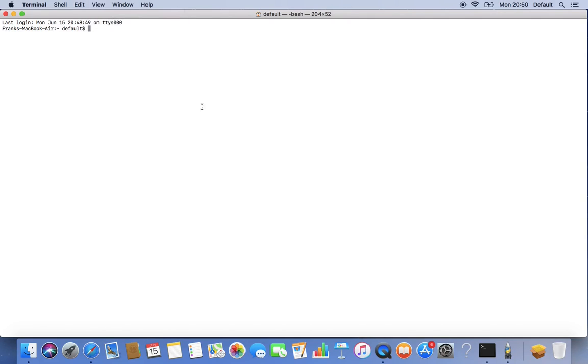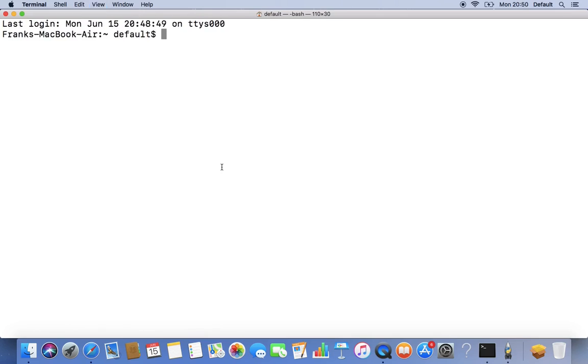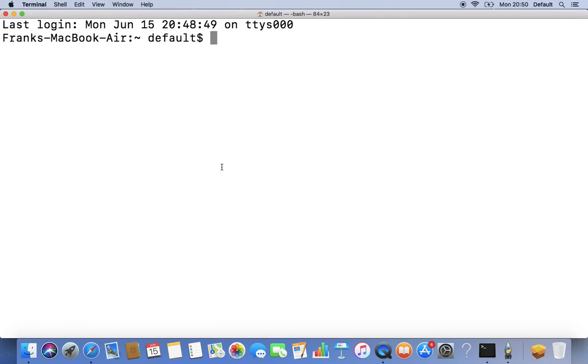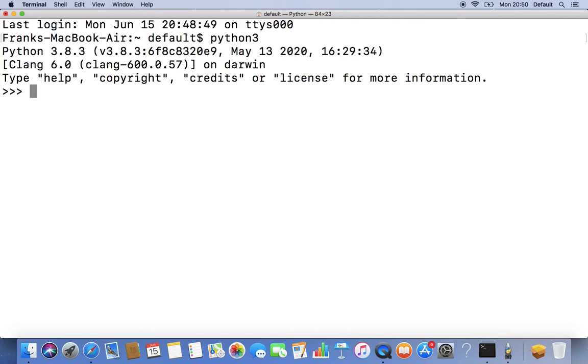And so this is the basic shell. Let me just zoom in a bit. And this is the basic terminal. So what you want to do is to start the Python shell, and you can do so by typing Python 3. On some systems it's just Python, but try Python 3, and you'll be seeing this text here.